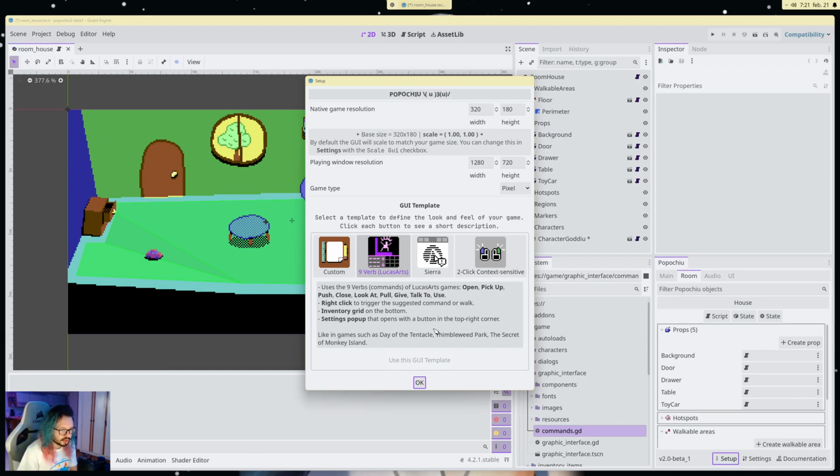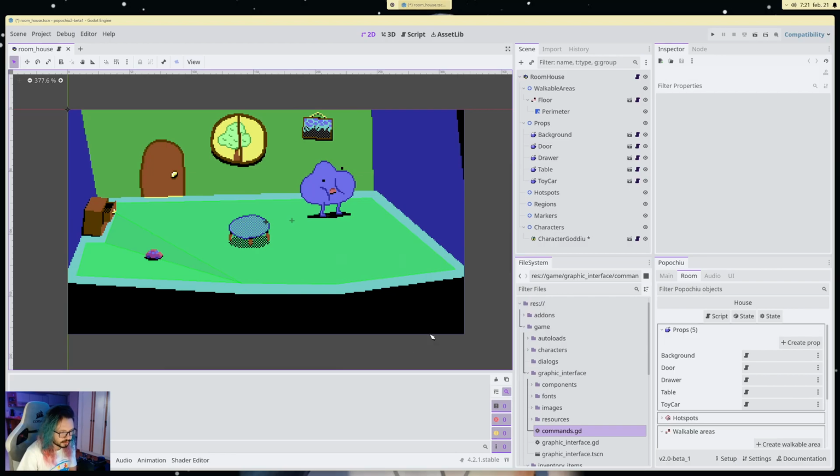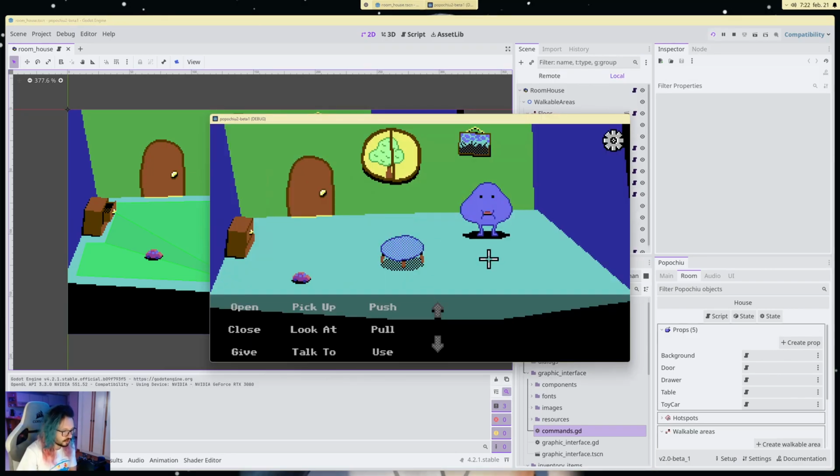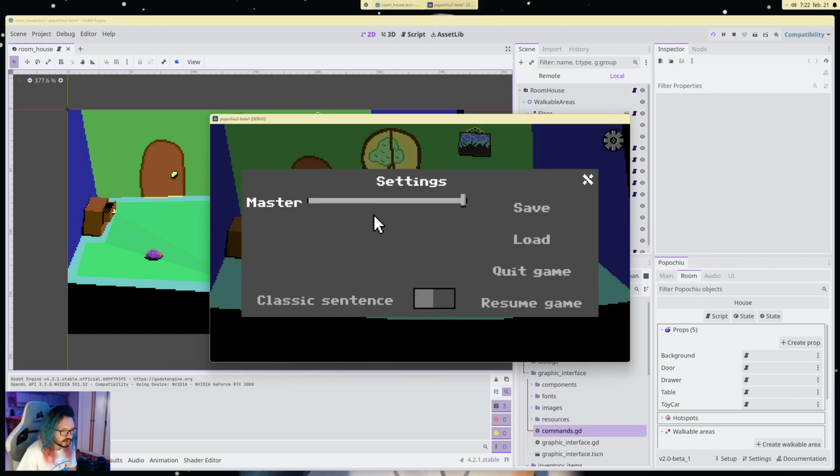So we are going to start with the 9 Verb template of LucasArts. It allows players to interact with the game using one of these 9 verbs here. And I'm going to show you how to start with it. If we run the game, we will see that the interface shows the 9 verbs in the LucasArts style, with the inventory here on the bottom right. It doesn't have any elements right now, and a button to open the settings pop-up.